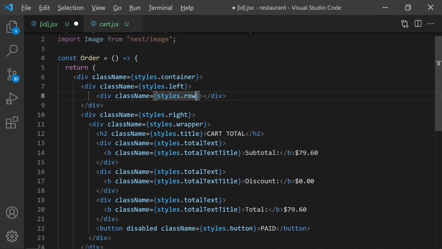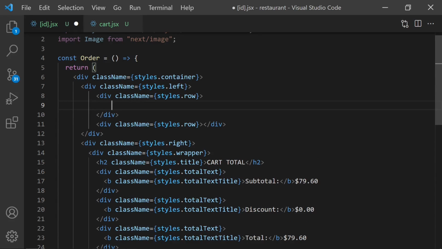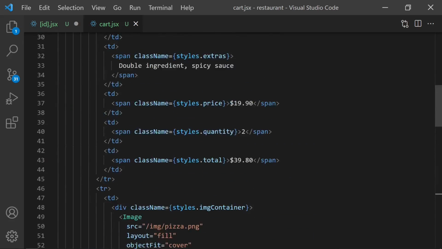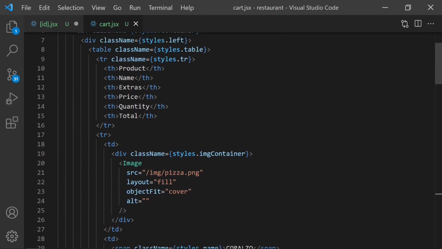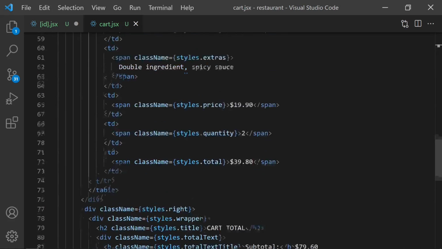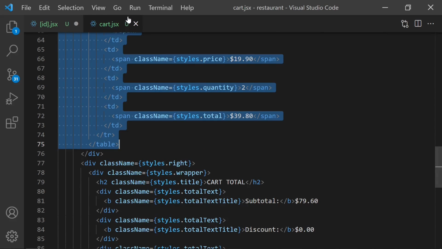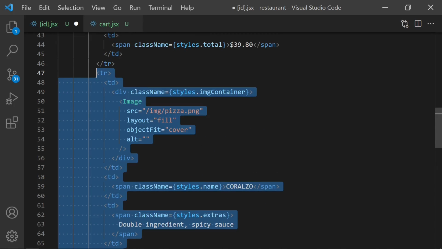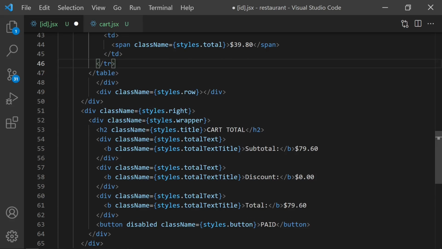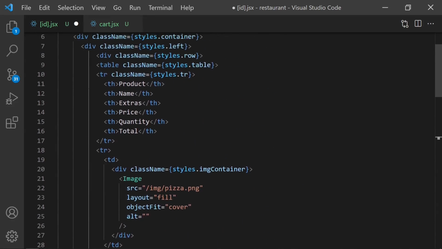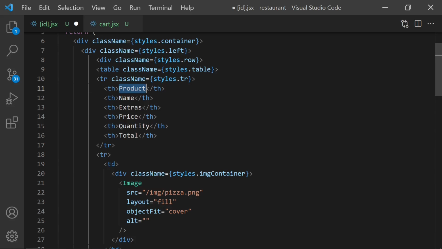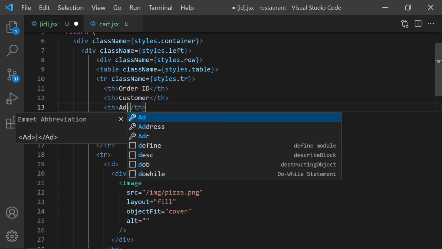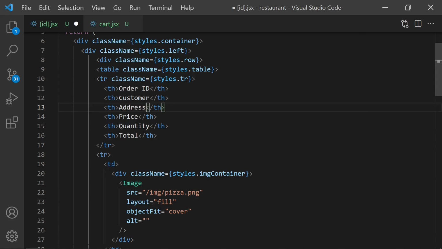And as I said, we are gonna have 2 rows, and inside first one again I'm gonna create a table. Let's come here and take this table, and let's delete this second item. Okay, and I'm gonna change some texts here. First one will be order ID. I will say customer is going to be our name and surname, our address, and finally total.